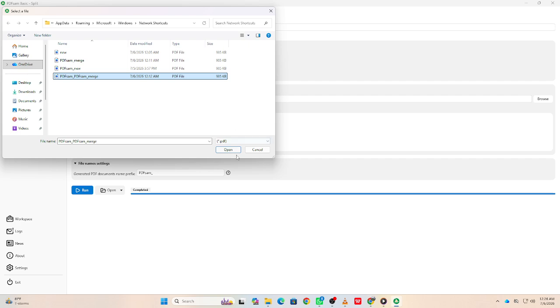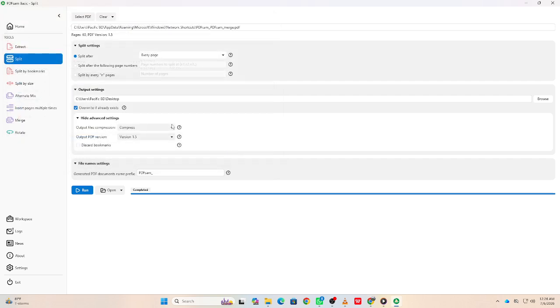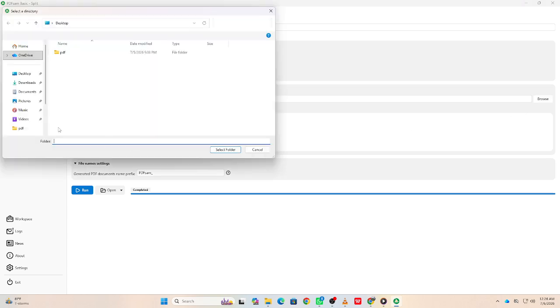Now click Add or Browse and select all the PDF files you want to process. You can also drag and drop multiple files into the application. If necessary, rearrange the files into the order you want.